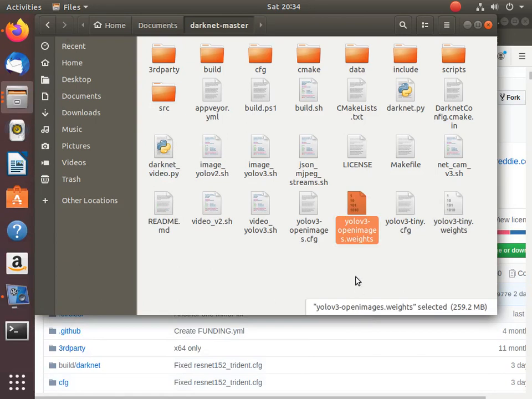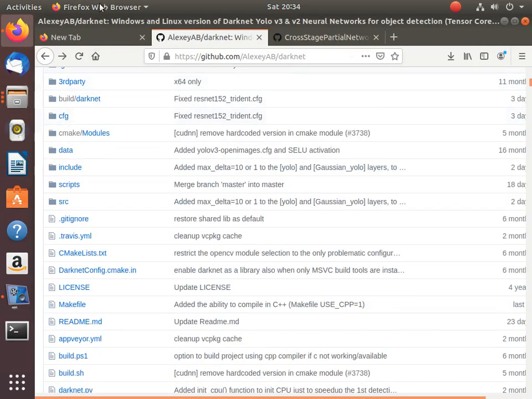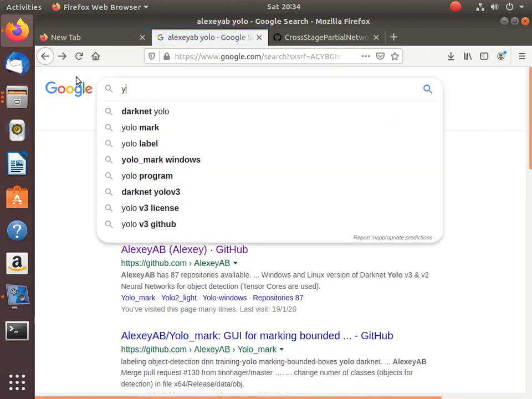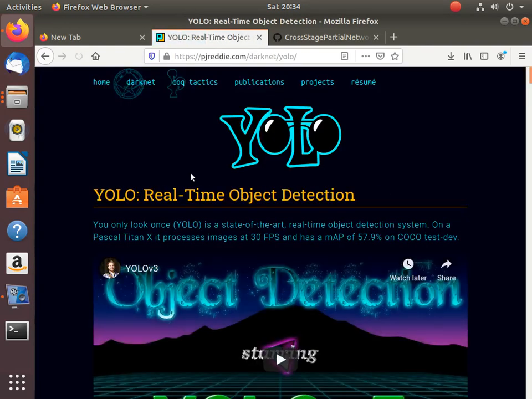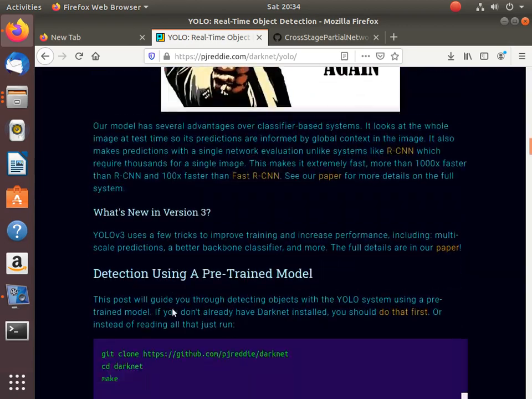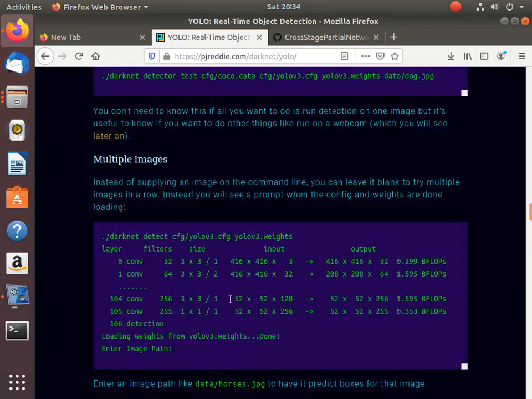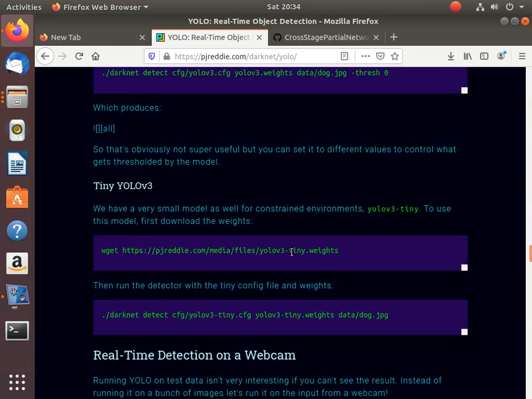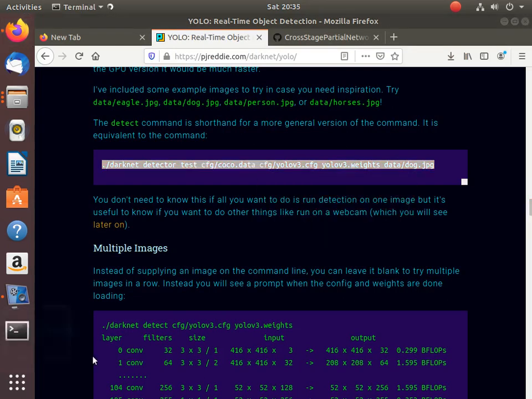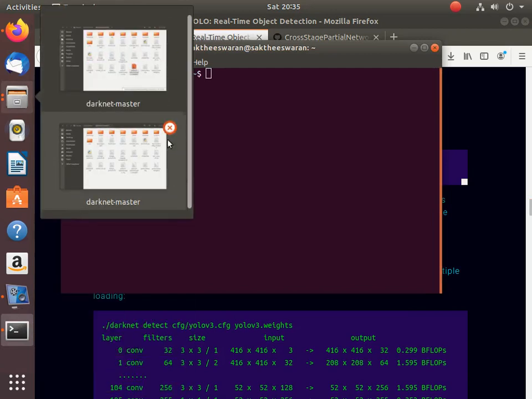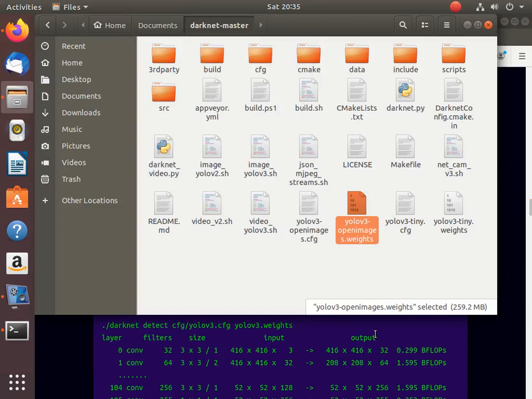After doing that, I'm going to test this thing. You have to go to the YOLOv3 darknet site for testing these things. I'll put my camera here. And for video detection, you have to go for this. Let's first check it. Close this. Before video detection, you have to check it.